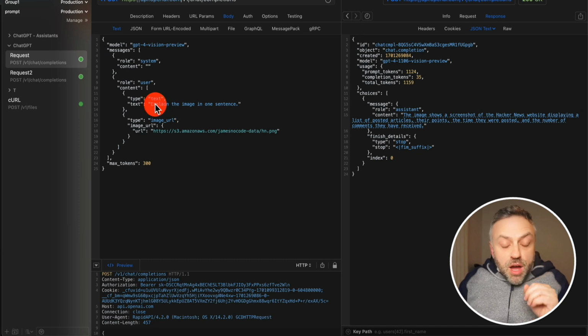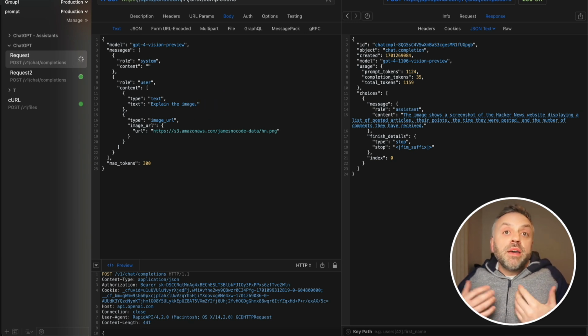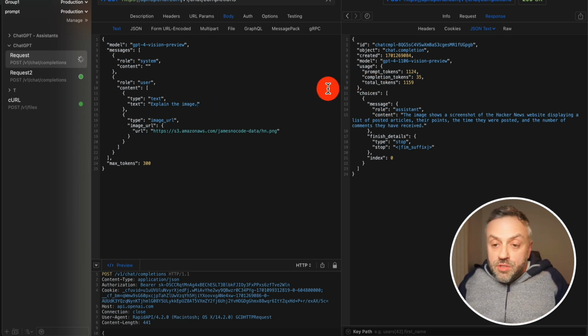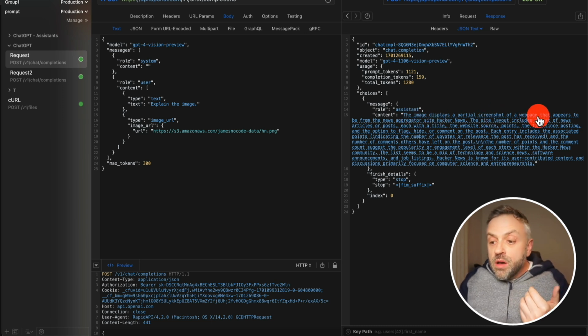Now, of course, my prompt is explain the image in one sentence. If I just do explain the image, it's going to provide us with a lot more details, as you're going to see. All right, and here's the response. Now it's telling us a lot more things about the image. The image displays a partial screenshot of a web page that appears to be from a news aggregator site, Hacker News, the site layout, etc., right?